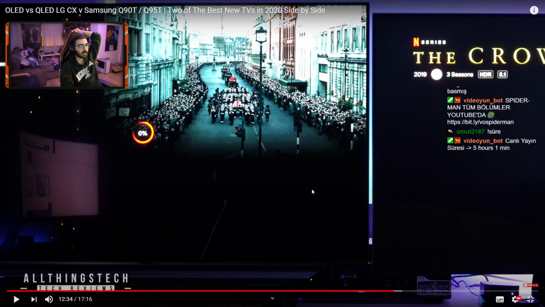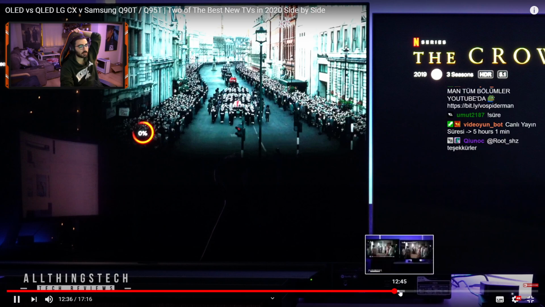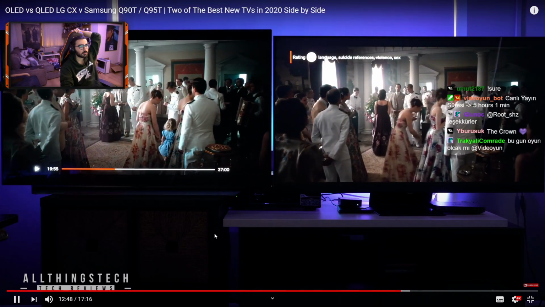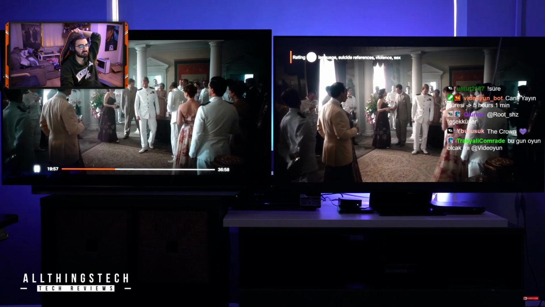Now, from both these TVs, I can't really tell whether one of these is any better than the other. I think they look pretty much similar.